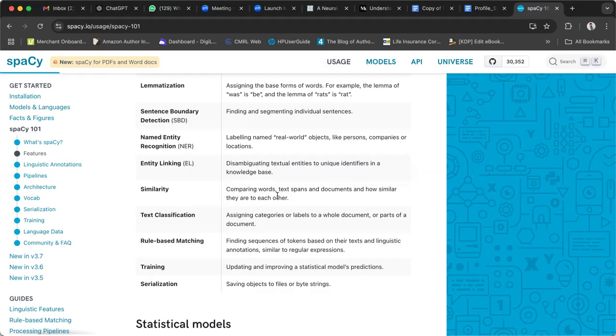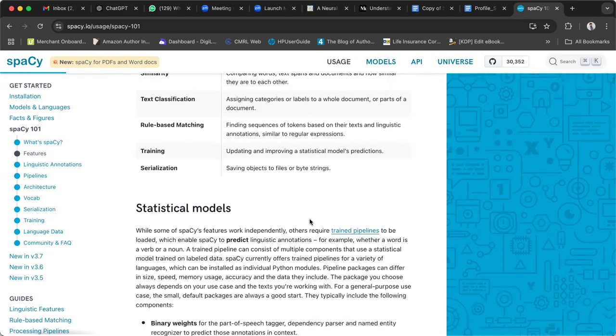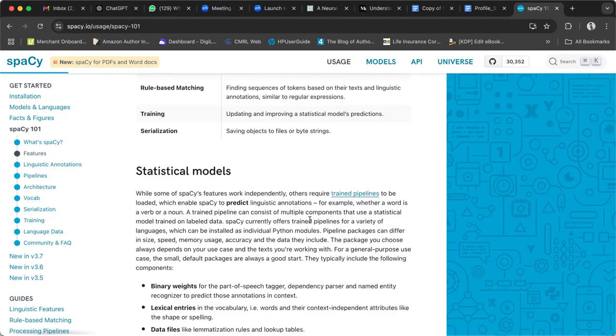Next, similarity. So comparing words, text spans, and documents and how similar they are to each other. Next, text classification. Assigning categories or labels to a whole document or parts of a document. Next, rule-based matching. Finding sequences of tokens based on their text and linguistic annotations, similar to regular expressions. Training, updating and improving a statistical model's predictions. Next, serialization, saving objects to files or byte strings.